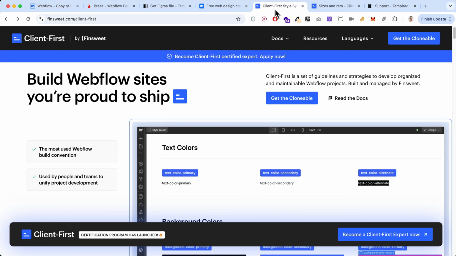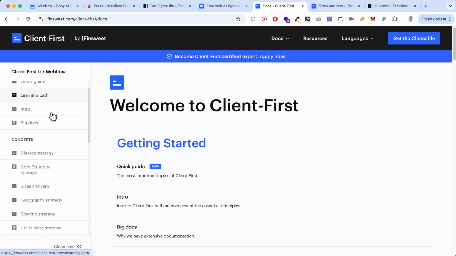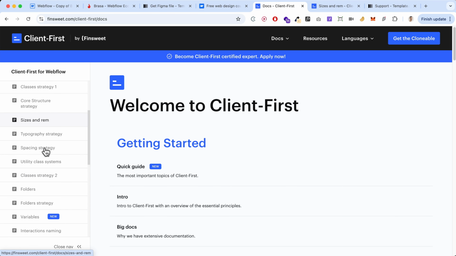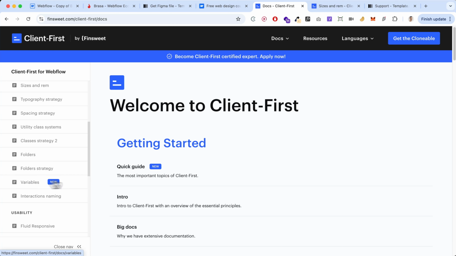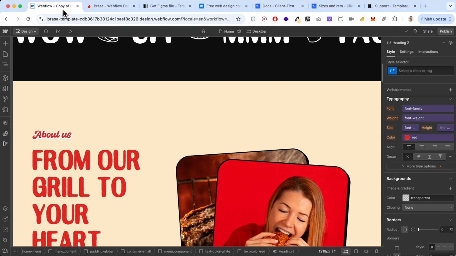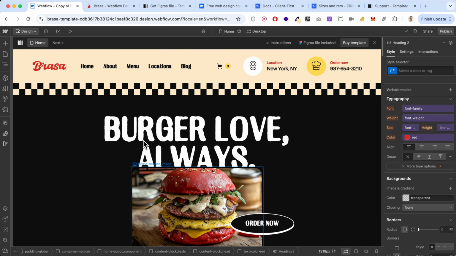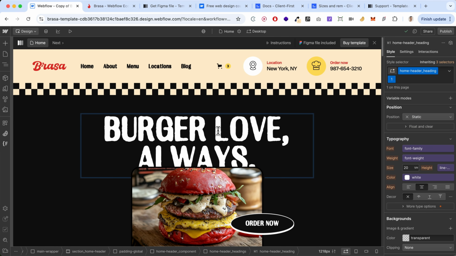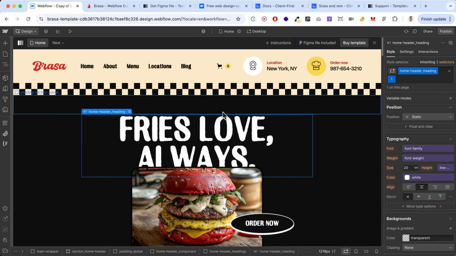You can again find more info about that by accessing thinksuite.com/client-first. And here, if you click on read the docs, you can see all about that, including, of course, the variables and the colors strategy that Client-First uses. Updating the texts here is very easy as well. We can just double click and change to whatever we want. Let's say fries here, and there we go.